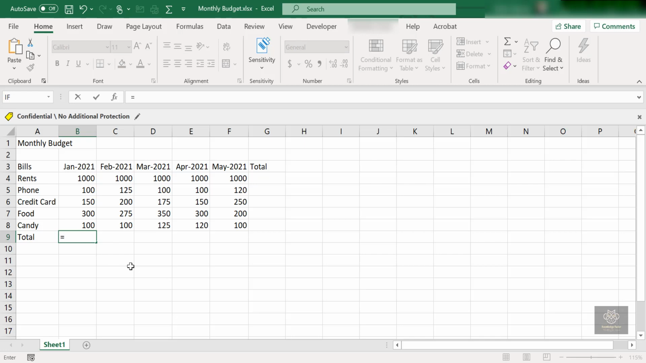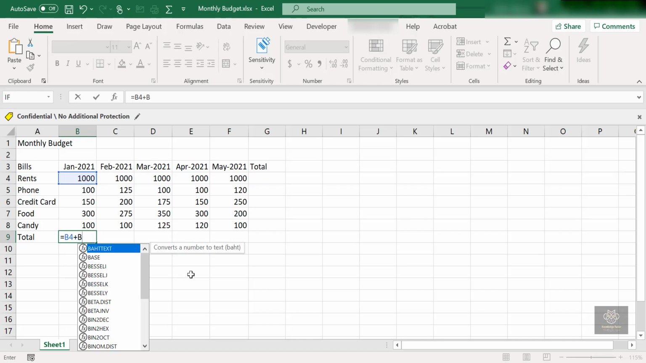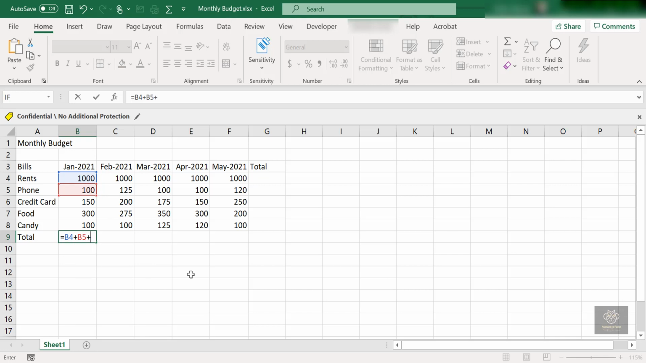Now I'm going to use the cell references. The first one, we are going to see where the rent for January is, and it's in B4. So B4 plus B5 plus B6. Now, ever since the 2000 edition of Excel, you have got some nice color coding going on here. Very sleek, very attractive. Something small but very helpful.